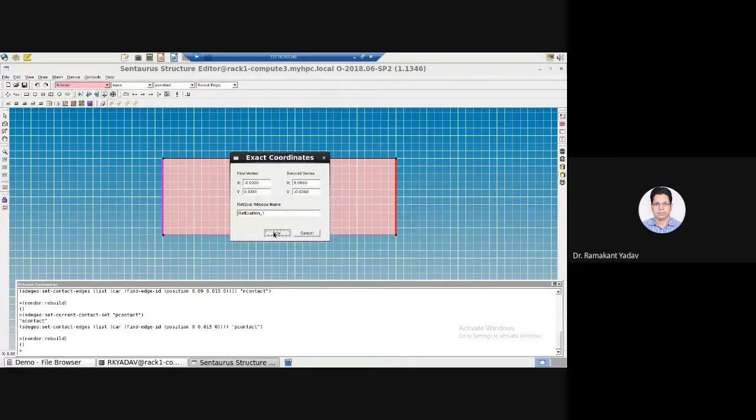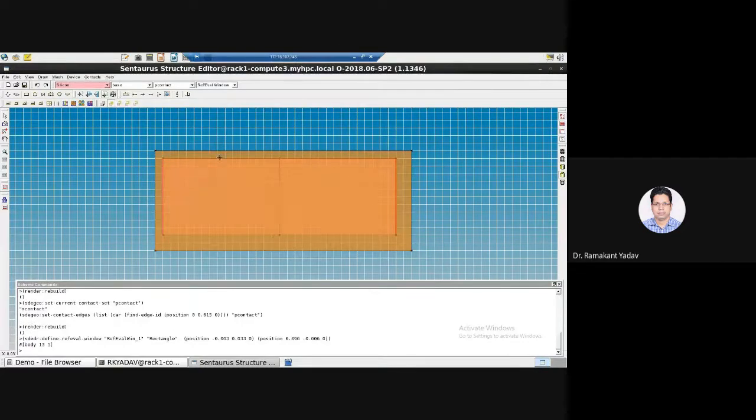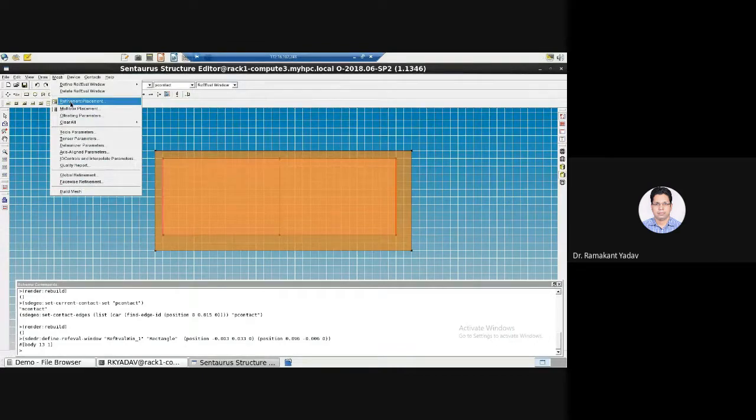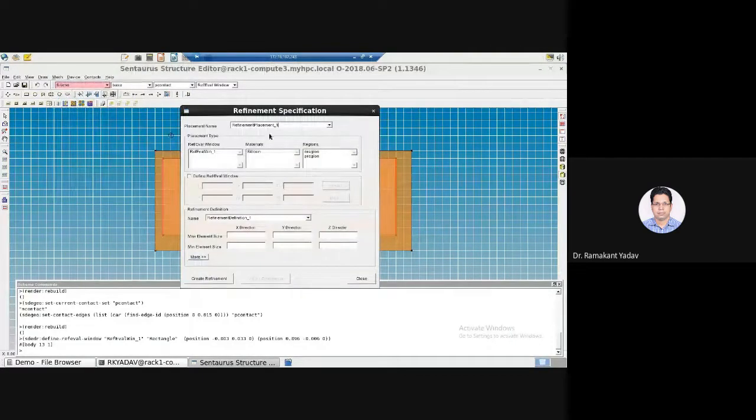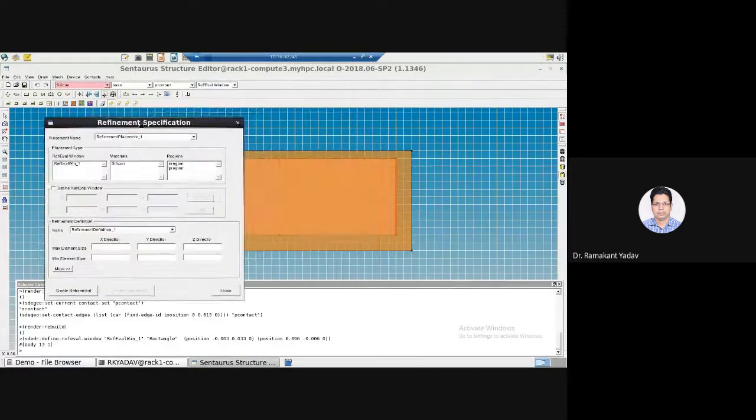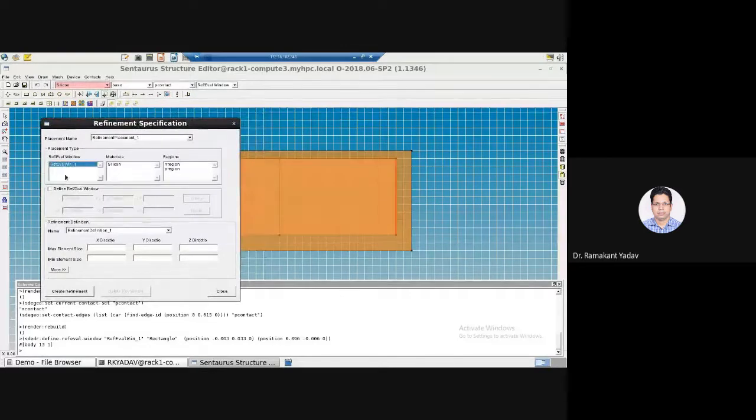So this entire device is selected. Okay, now I have to create the mesh. So go to the mesh again, refine placement. Okay, so in the refined placement, this window is selected. You can give the name of this, but because we have only one window here, I am not changing the name.